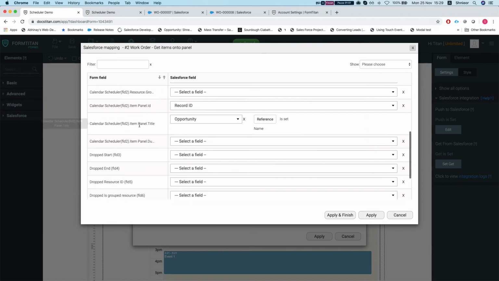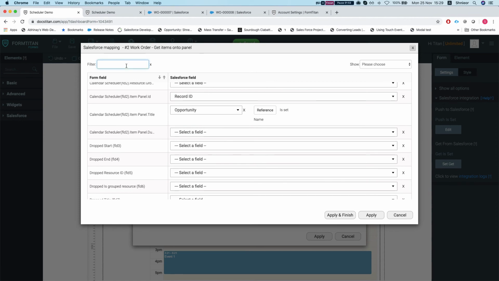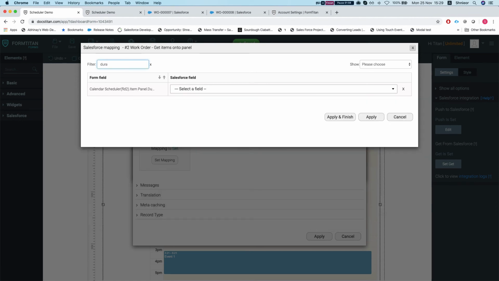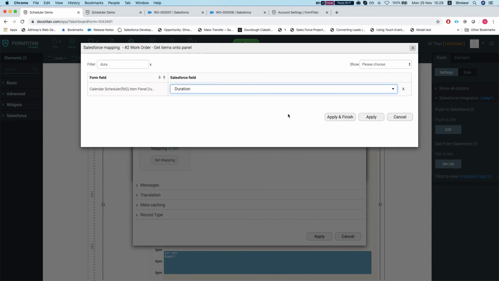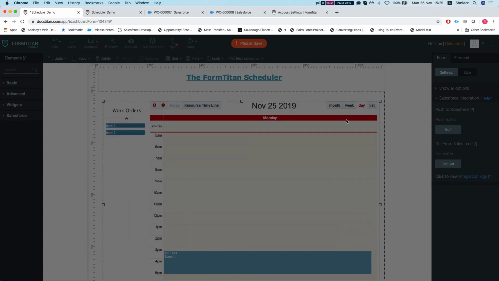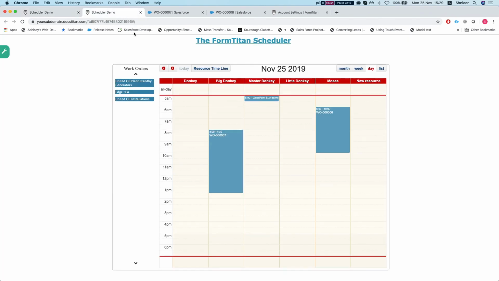Now we're just going to head over to that get, and what we're going to search for is duration. So you can see that your calendar element has a panel duration, and then you can map it to any field in Salesforce, returning the number of minutes that you want that task to have. So we're going to map it to our duration in our work order object. Hit apply and finish, hit save.